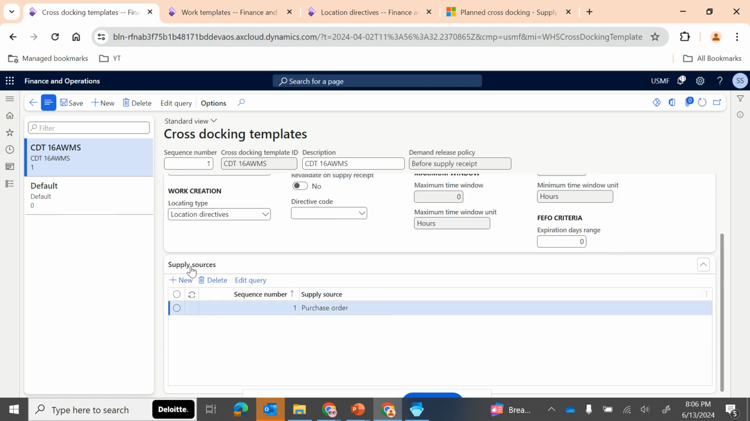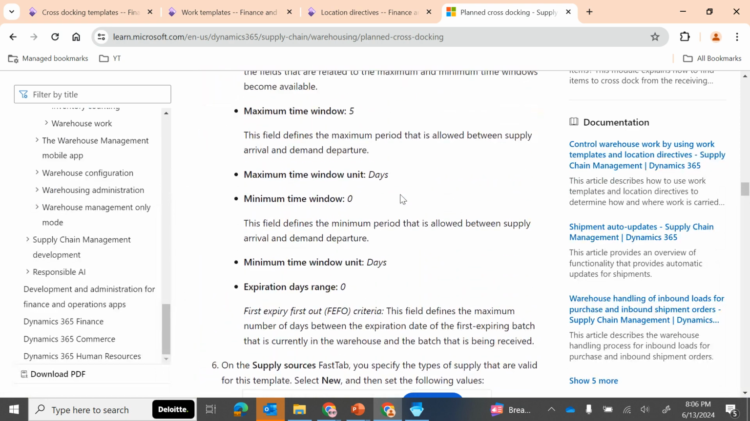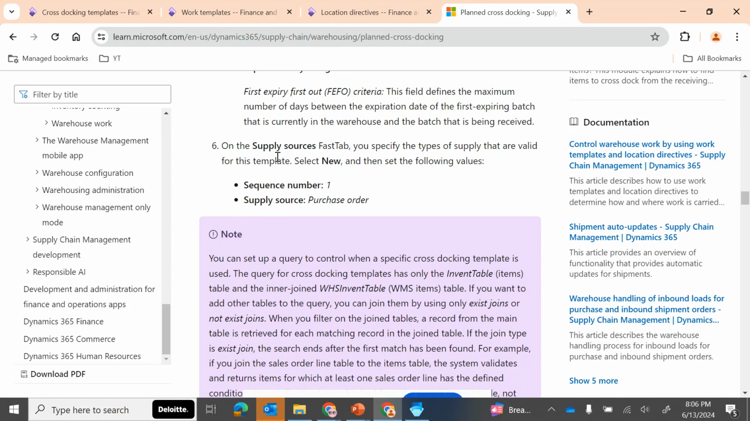And then the supply sources, this is important. I think it is also mentioned over here. I'm not sure what is the, okay, here also it is the supply sources, they have taken it from the purchase order.